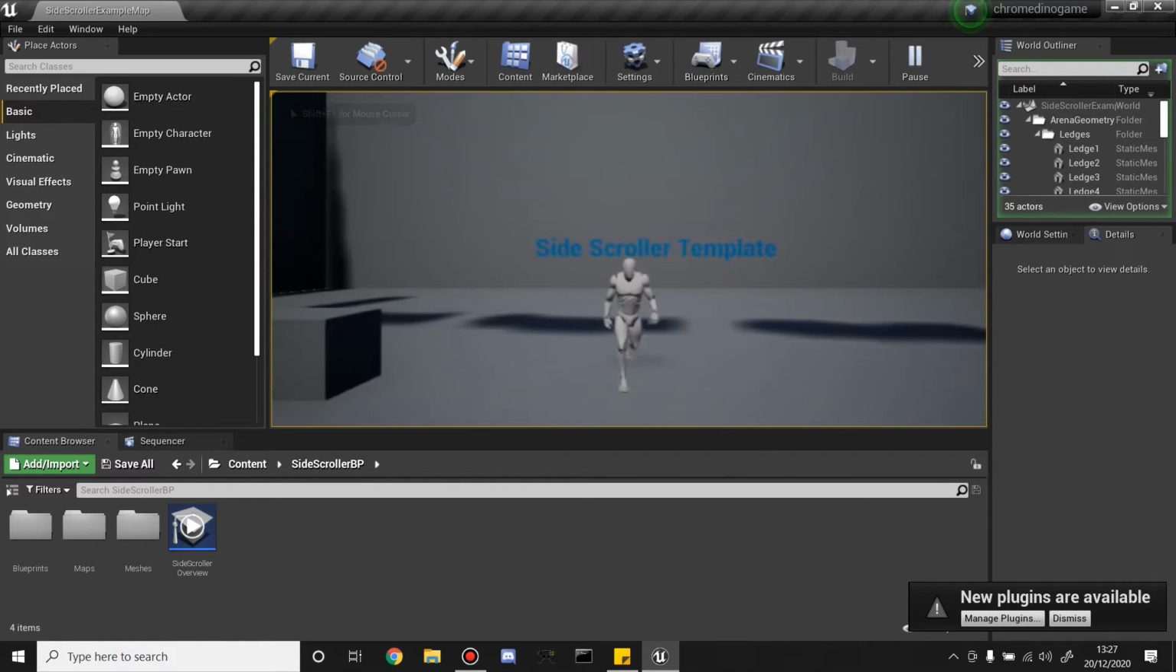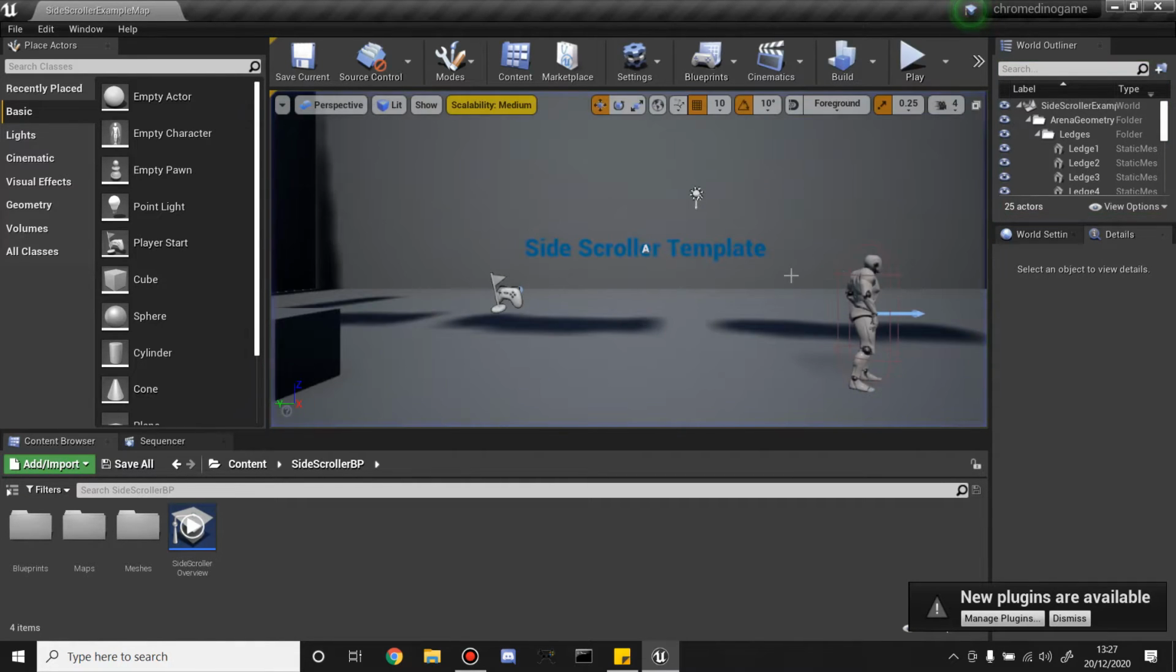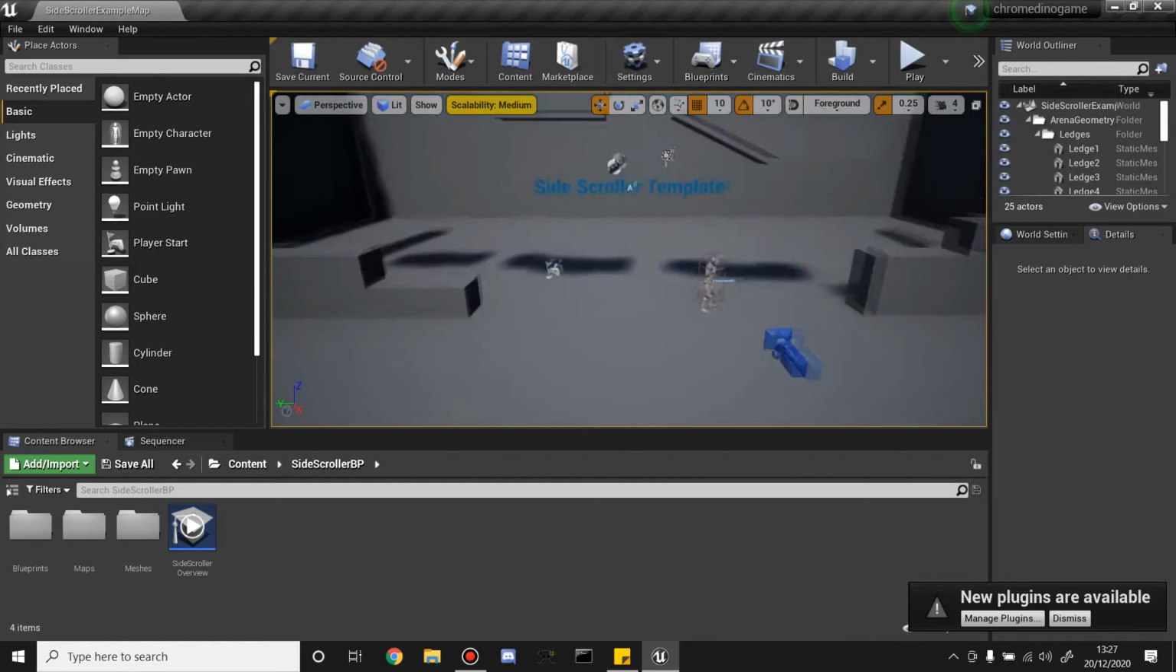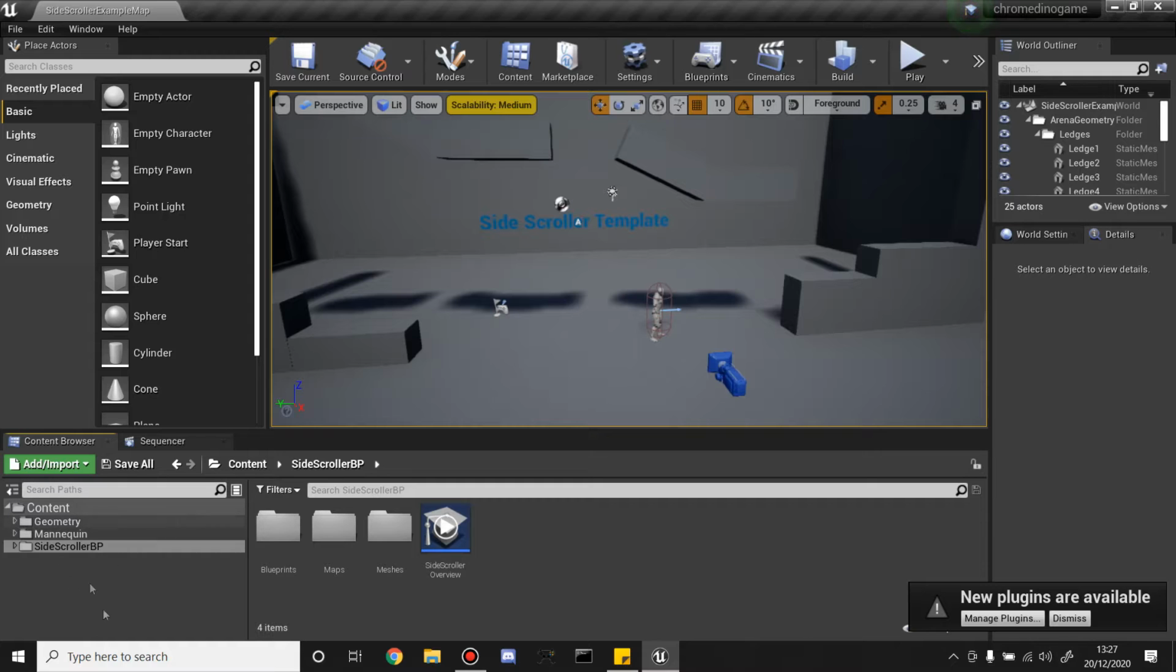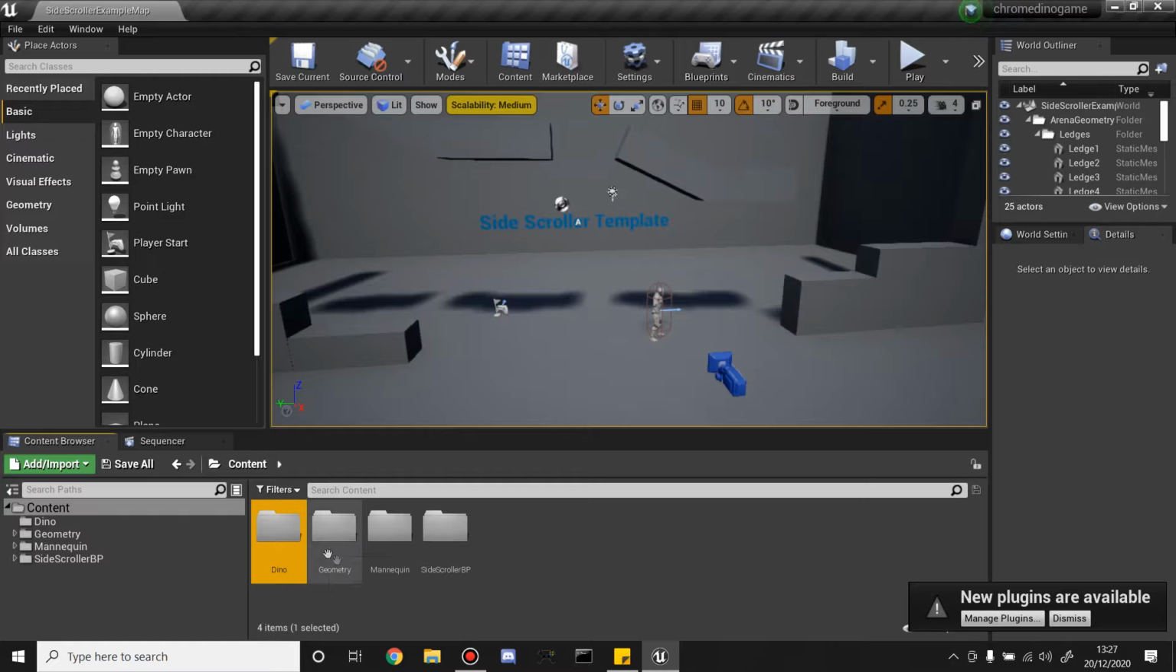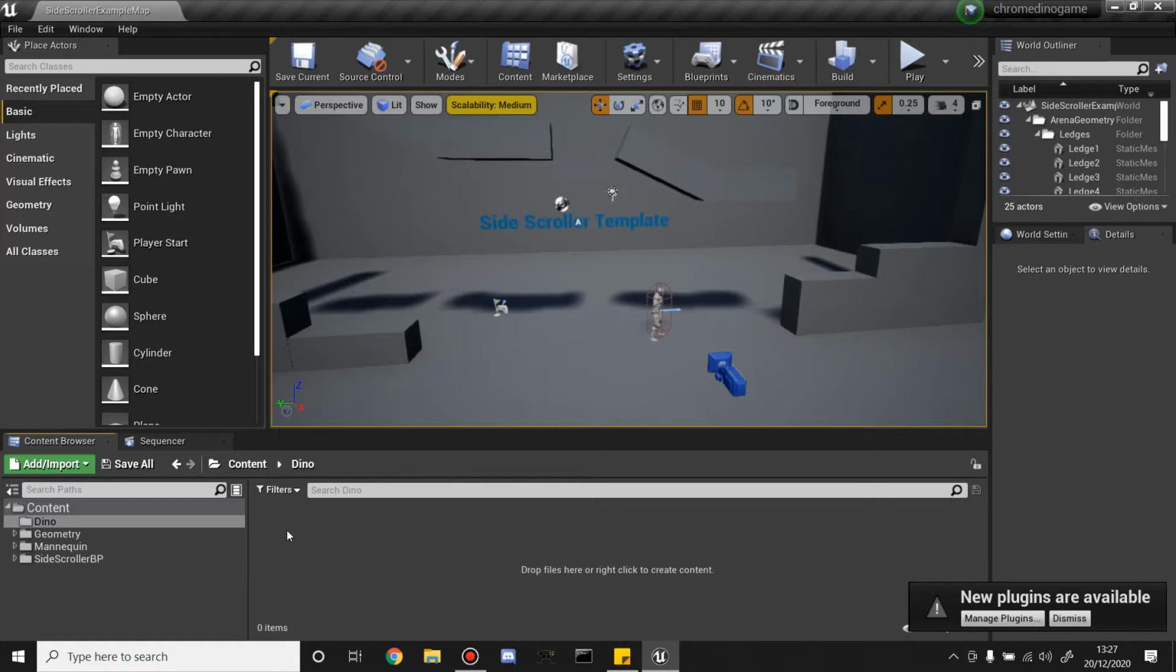The first thing we want to do is replace this side scroller character with our dinosaur character. So I'm just going to click this little icon and it'll show all the different folders we have. I'm going to click on the Content folder and right click and create a new folder, and I'll call this My Dino. So this is going to be where I'm going to import all my dinosaur characters, animations and things.